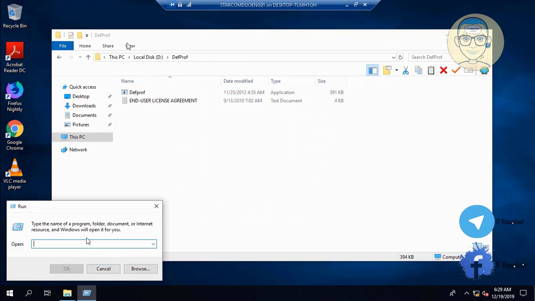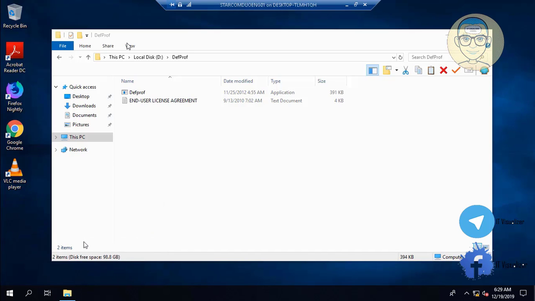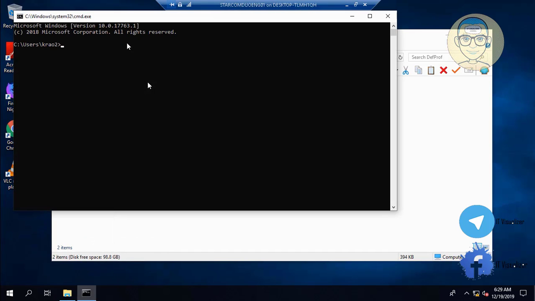Okay, so here we tell it run, and then we tell it cmd. We need to run this as administrator. Okay, so here we'll tell it cd or change directory to cd devprof, but here you need to tell it D. So after changing the directory, you need to type D and a colon, so go to the D partition.